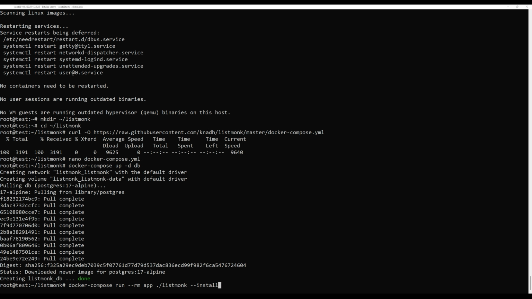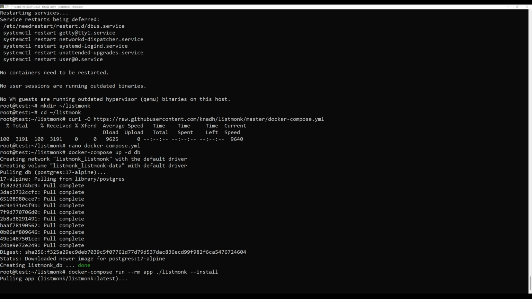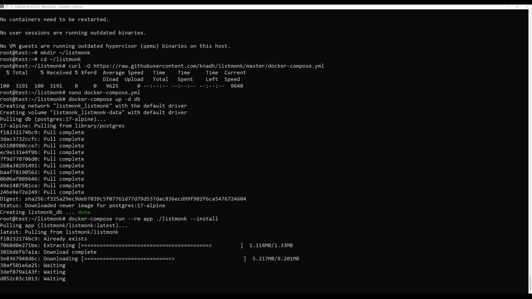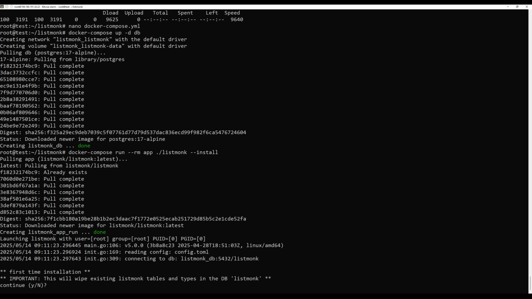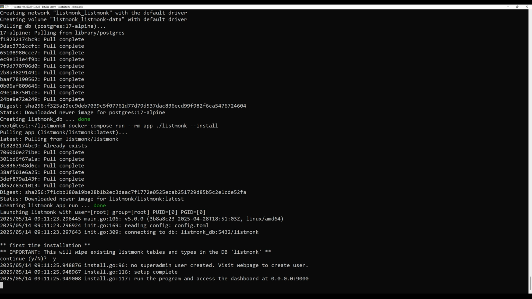Run a temporary ListMonk container to initialize the database and set up the required schema. After that, start all services defined in the docker-compose file.